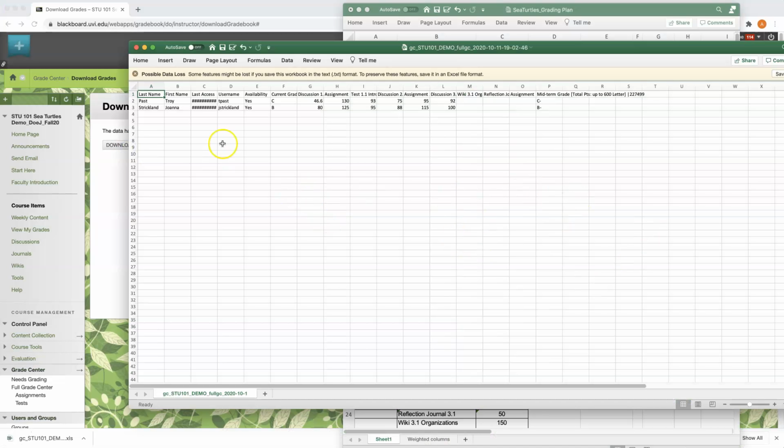And once the gradebook has been downloaded, I will be able to see the raw scores for the students as well as the display of the midterm grade. What I would normally do is I would go ahead and manually calculate the midterm grade just to be sure that it is being calculated correctly. And then I will make this a percentage.